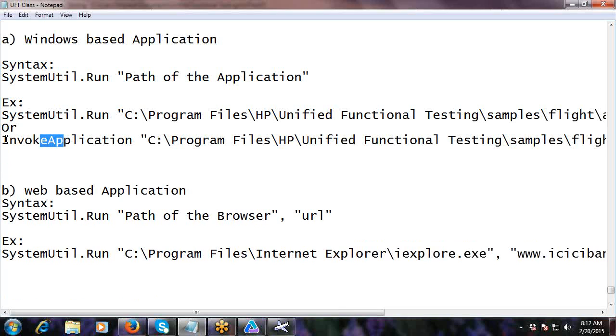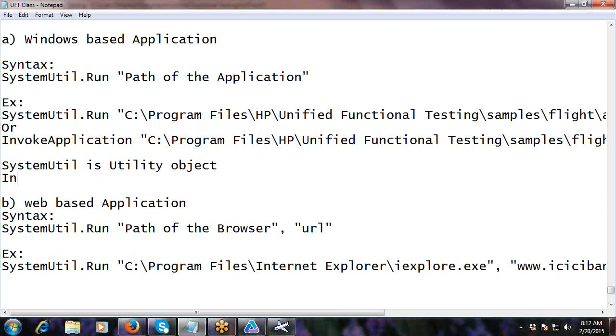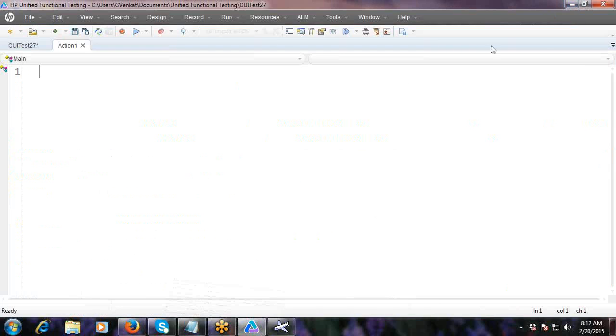Say, system util is a utility object. Next, invoke application, not case sensitive, is a utility statement. Observe what is the difference, which one is more useful.